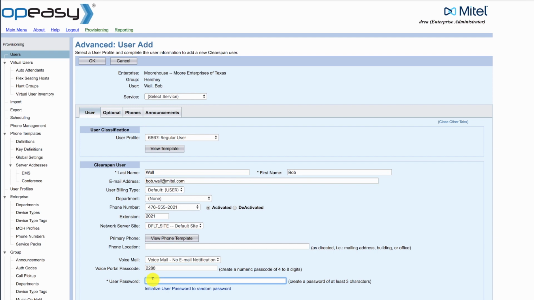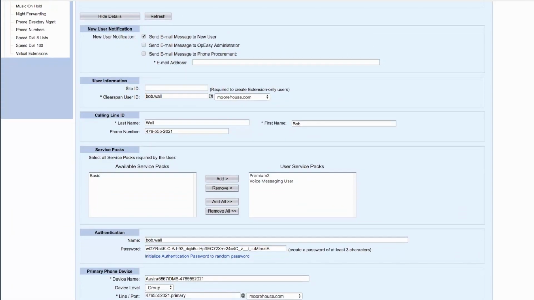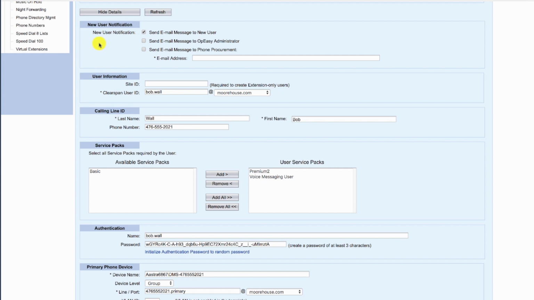Just below that, we'll add the user password. According to the rules to the right, create a password of at least 3 characters. So this is the primary user fields that need to be filled in. Scrolling on down, we see a section for the new user notification. It's pre-selected to send an email to the new user. So this new user will receive an email indicating that the Mitel Astro 6867i phone has been created for his use.